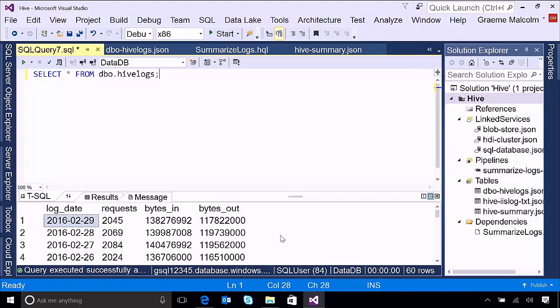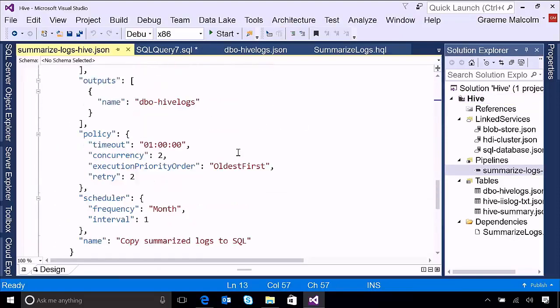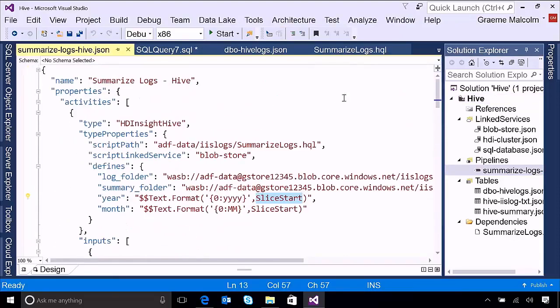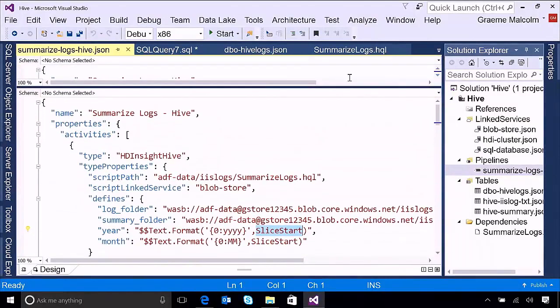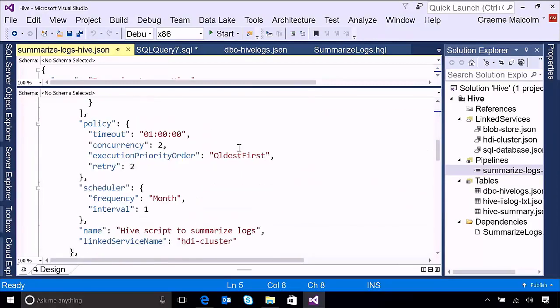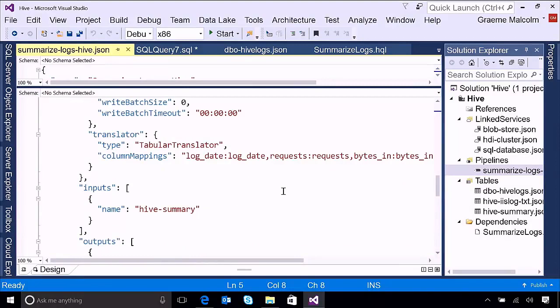So what we've seen here is that we can create a pipeline, in this case the summarize logs pipeline here, which consists of multiple activities, and those activities, in this case we used a Hive query to go and run in my HD Insight cluster. And we've used that to summarize the data, and then a second activity to copy the output from that first activity and place that into our Azure SQL database.